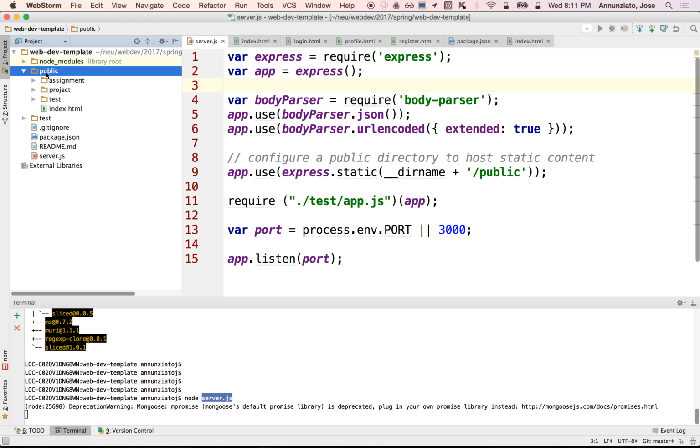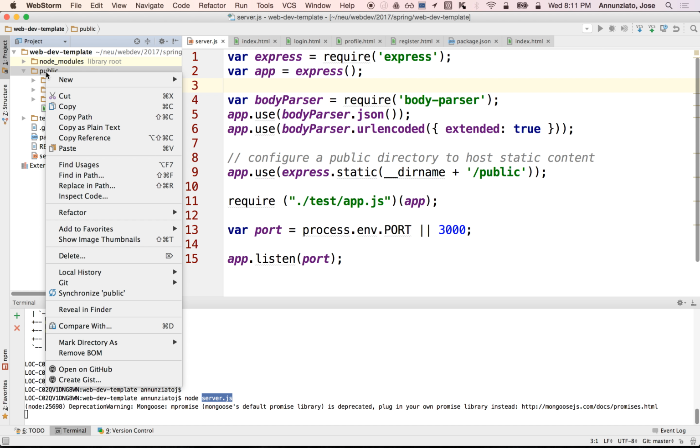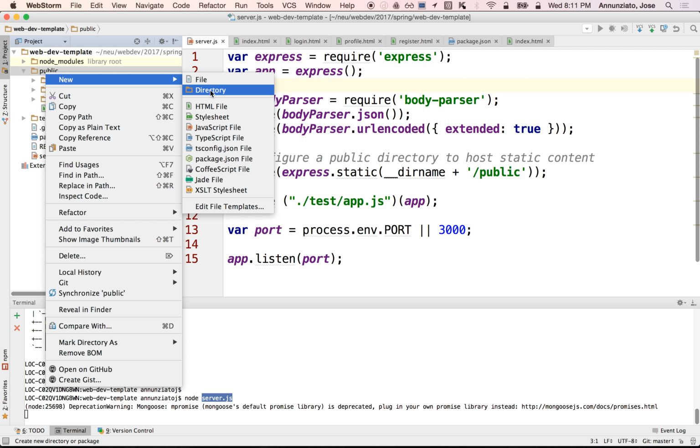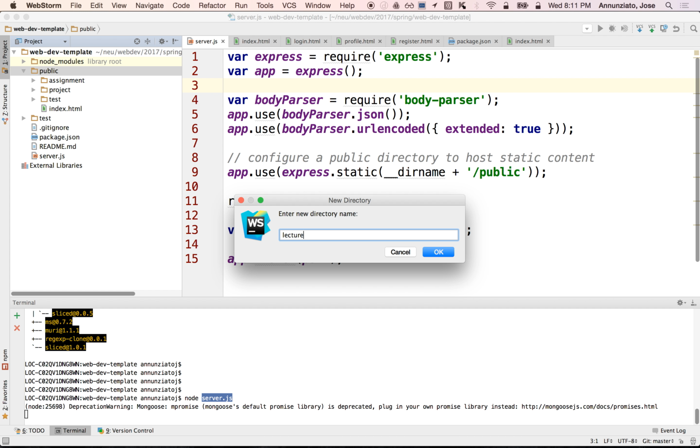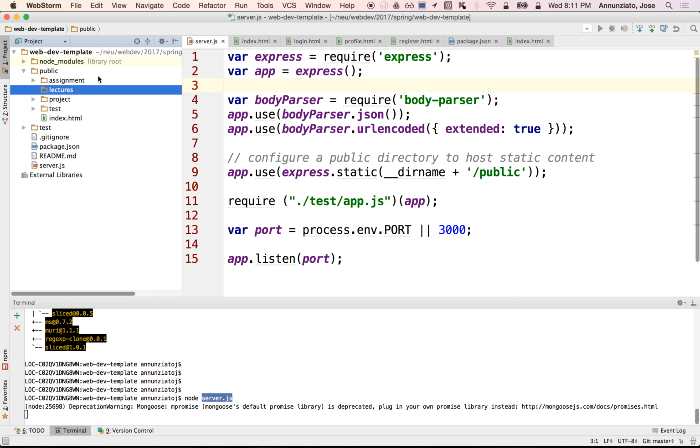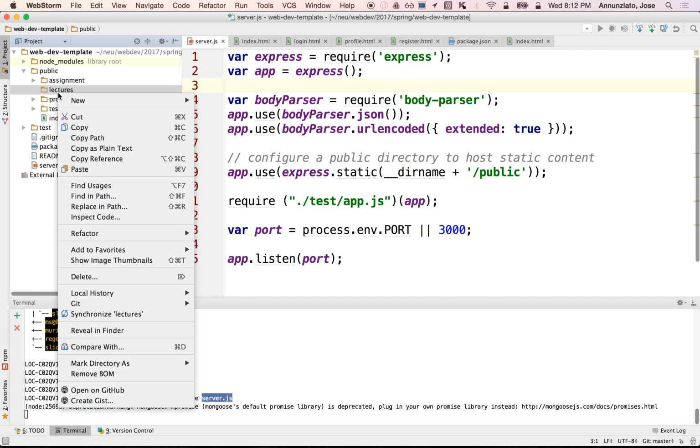Anything that's outside of the public directory is not accessible to anyone outside, right? Only to you, you as a developer. So let's create here a directory called lectures, and this is where we're going to be testing or playing around with certain things as we progress throughout the lectures.